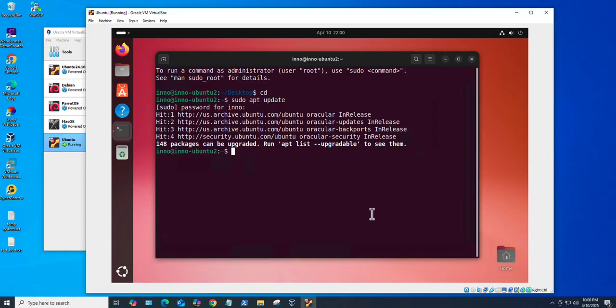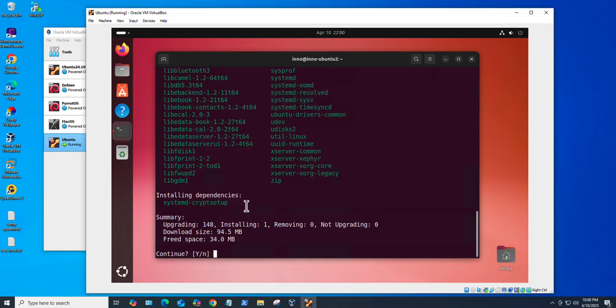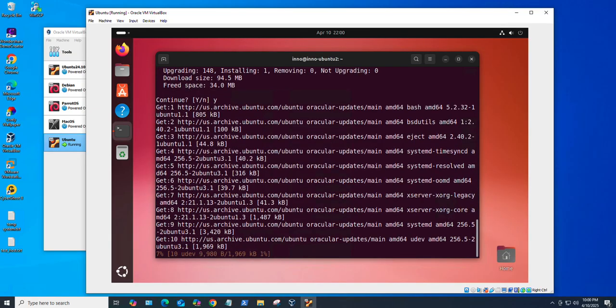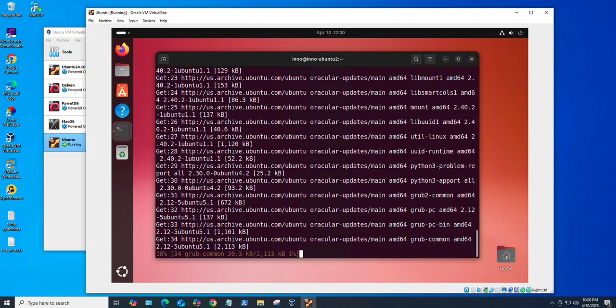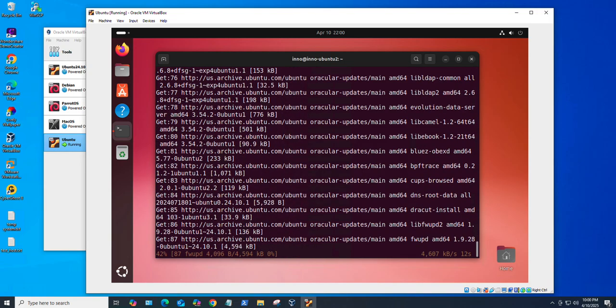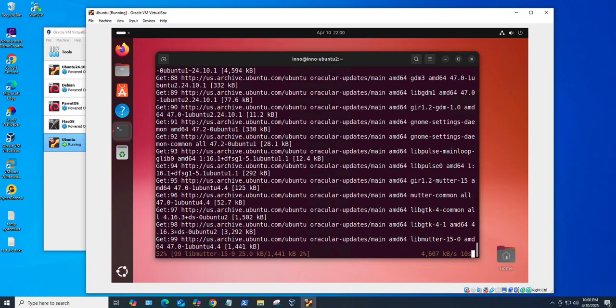Okay, let's go ahead and run this command. It could take a while to run. We'll say sudo apt upgrade. It should upgrade the 148 packages. Yes. So this is one of the steps that is recommended to be done. You want to update and upgrade your packages on the system.